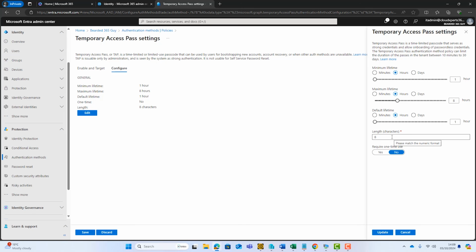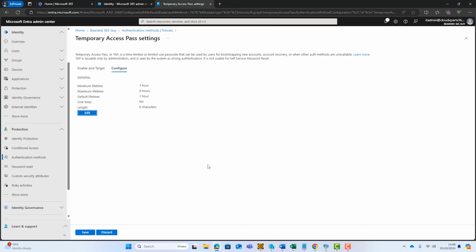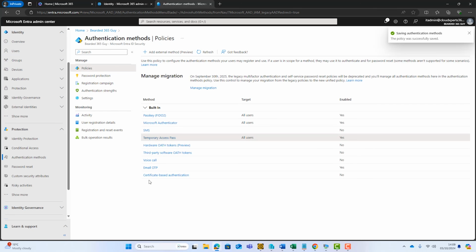You can choose longer passwords if you want, but because the password expires after an hour, I'm okay with 8 characters. And it says require one-time use. You can make it so as soon as that temp access password has been used, it expires. I set this to no because sometimes users might have a few problems signing in, and if they've typed the password in once and then it expires, it might just cause more problems. So I generally leave this as it is, click on Update, and then click on Save. Okay, once I've done that, I've got my authentication methods that I want.